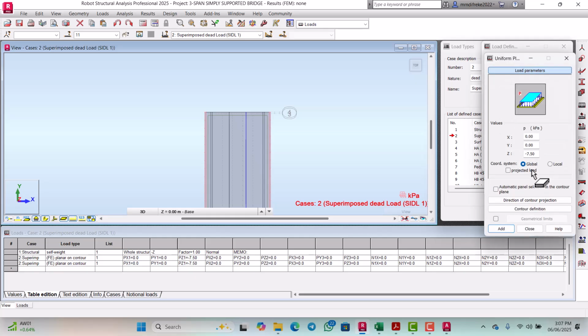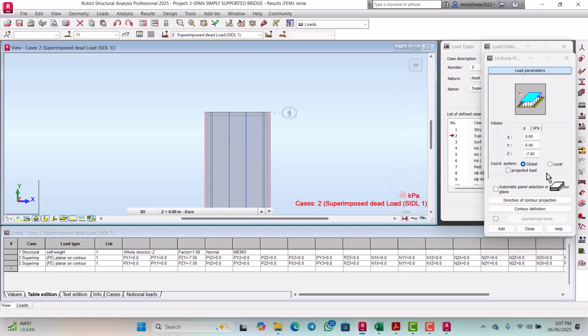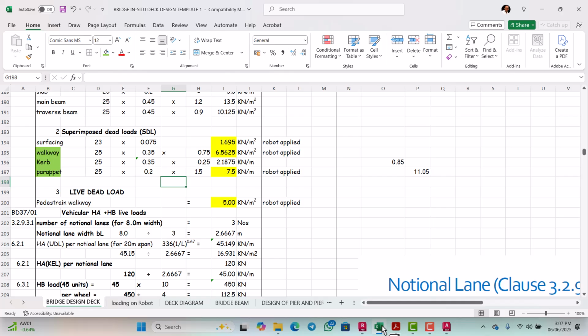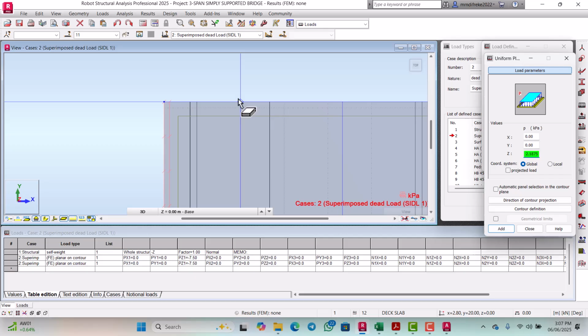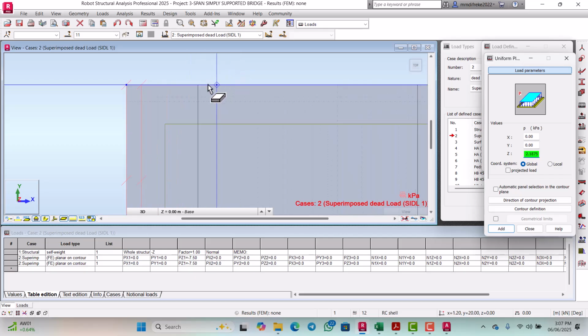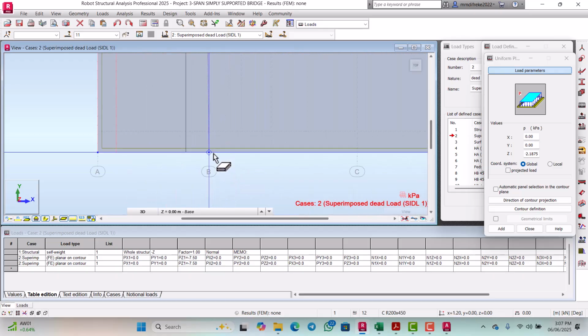click on this. 2.1875. Let's confirm again. 2.1875. Okay, it's correct. So this is where the curb load will be applied. Click here. Click here.